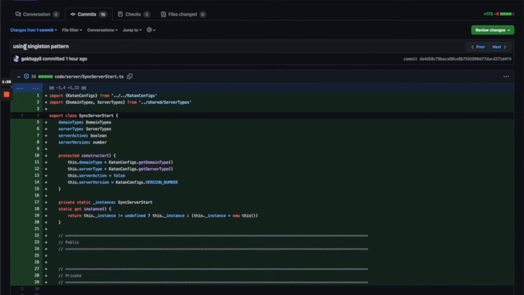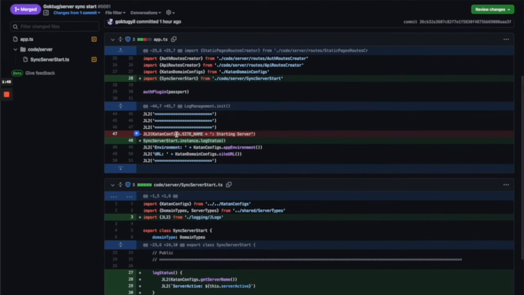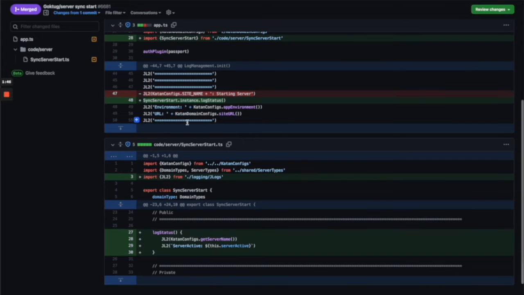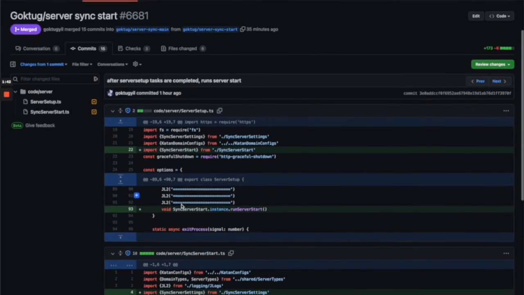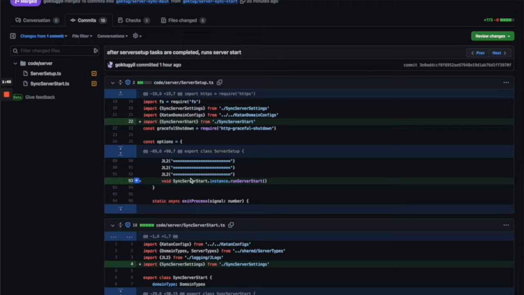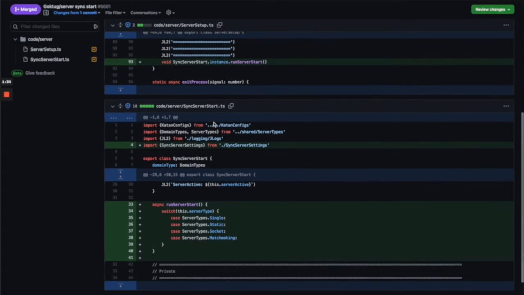So next, okay, the class. First I create the class. I created this using singleton pattern. Here are the data types and just the outline of the class. Here I'm logging server status when starting. Commits are doing one thing, they're not doing 5 things at a time. I'm not renaming, refactoring, and adding logic at the same time. Now I'm done with refactoring, I'm just adding logic.